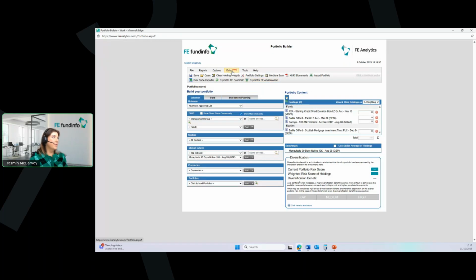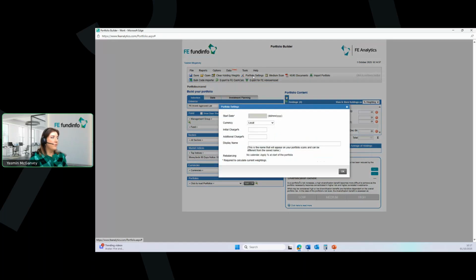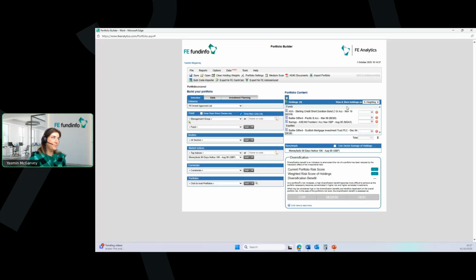Another thing to consider is your portfolio settings. So just making sure that you have your charges and things taken into account, especially if the portfolios that you will then be putting the client in, or proposing to put the client in, will probably have that taken into consideration. So just to make sure everything is on the same playing field. And then other bits and pieces that we can do.